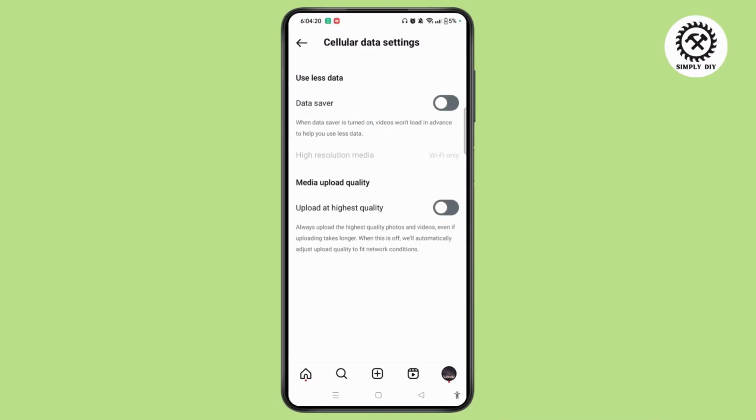Here you'll get the option to use less data. Simply toggle the button on for data saver. So when this is turned on, videos won't load in advance to help you use the less data. So in this way you can easily stop video autoplay in Instagram.